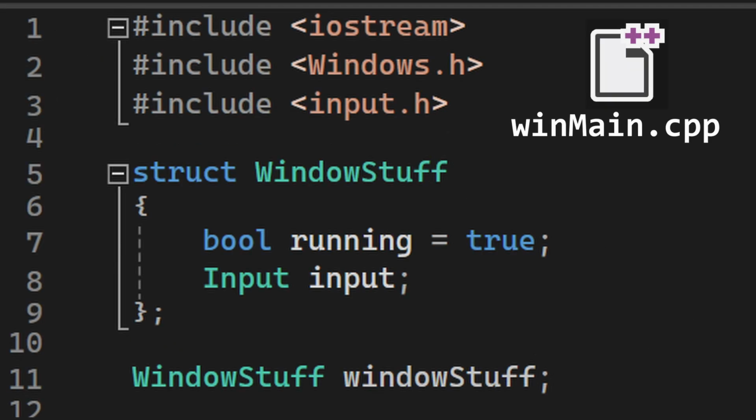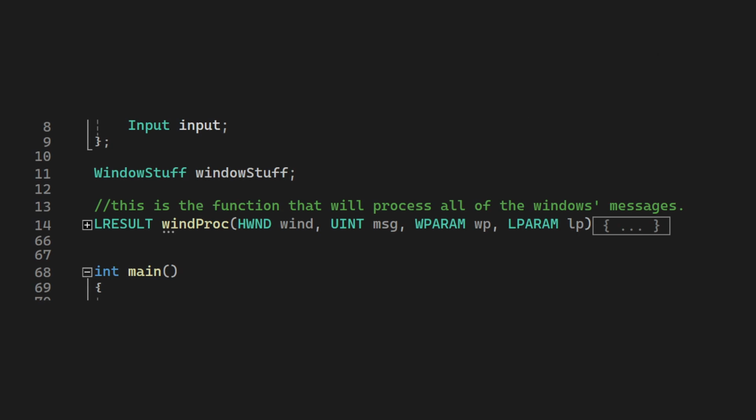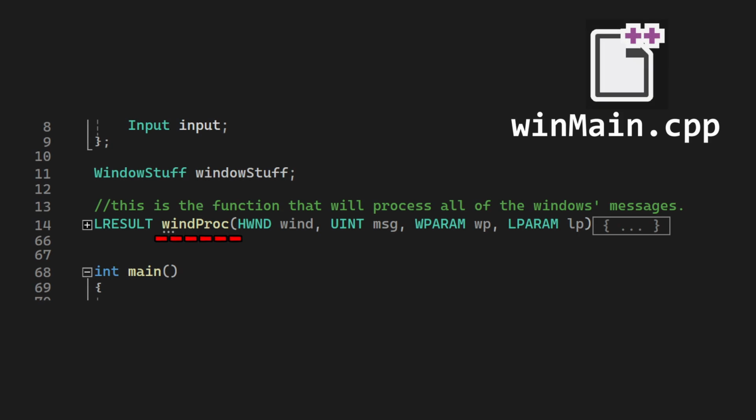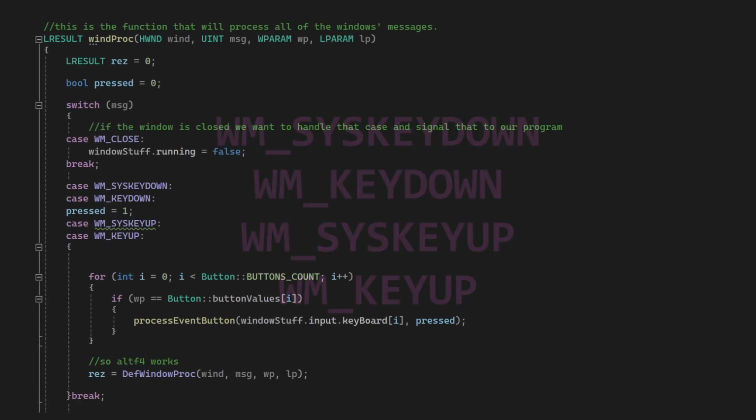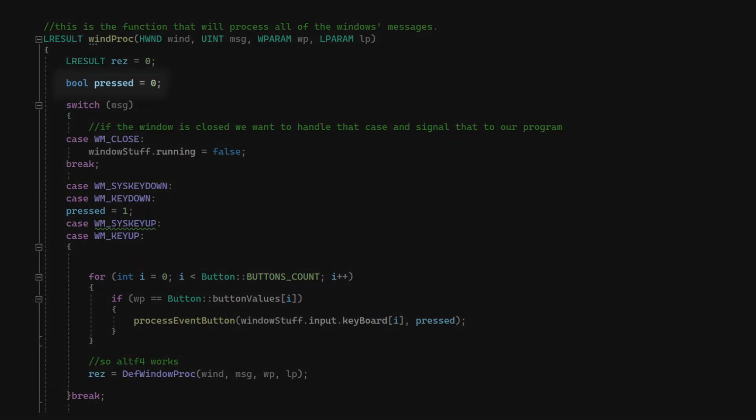Okay, let's add the input in the Windows stuff struct. Now let's start getting the input. We have to do this inside the WindProc function. Remember, this is where Windows will send us the messages, and these are the messages that we need to look at. Windows tells us every time a button is pressed or released. I just created a boolean flag, and it will be true if the button is pressed, or false if it is released.